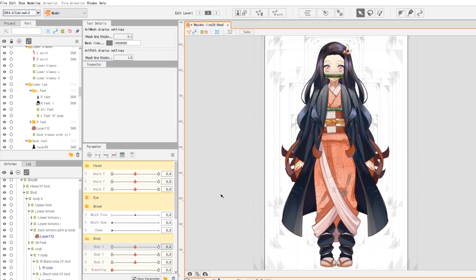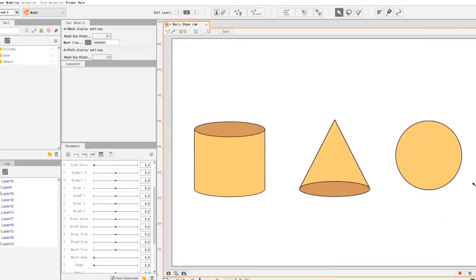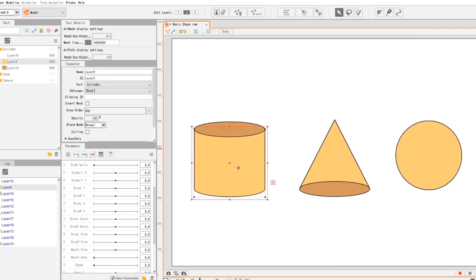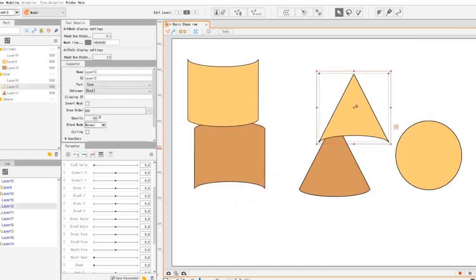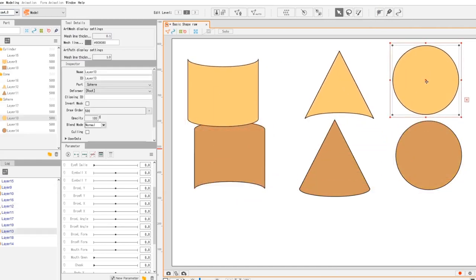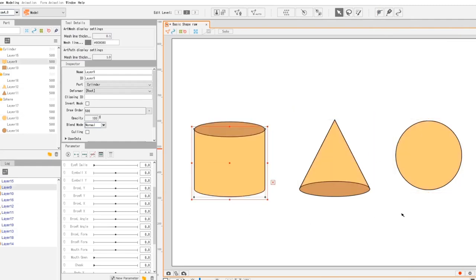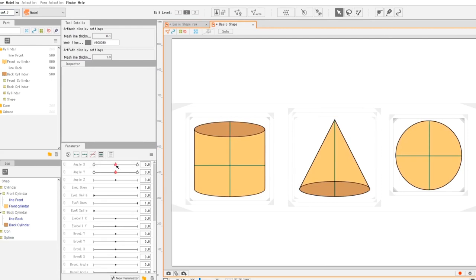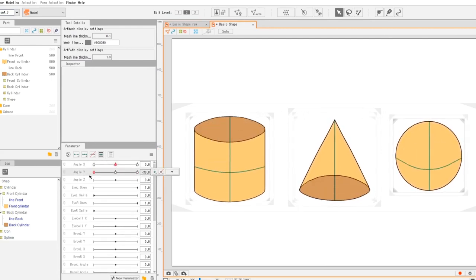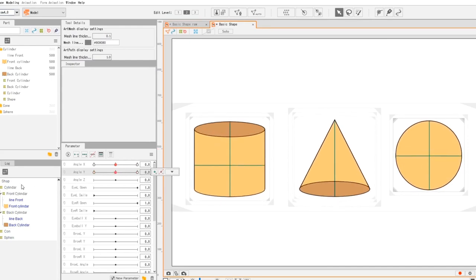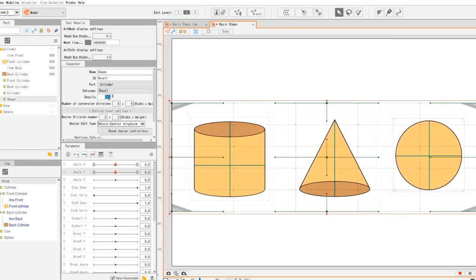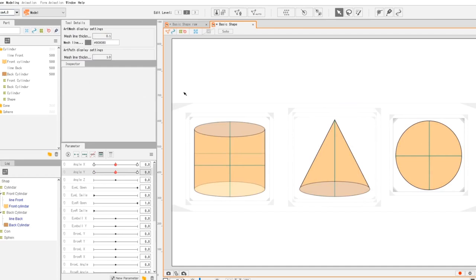Let's start with three basic shapes first: cone, sphere, and cylinder. I recommend you learn these three shapes when you learn Live2D. When I rotate an object's angle to the right, I will make the back part rotate to the left. This creates a sense of depth for the object. This also works for vertical movement.